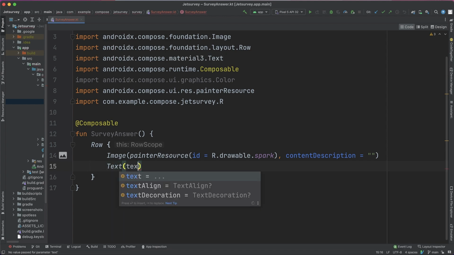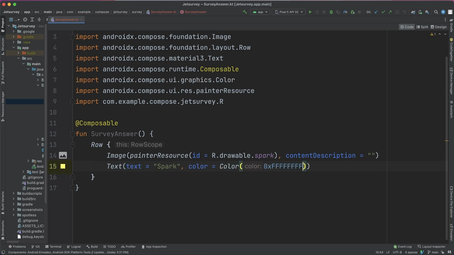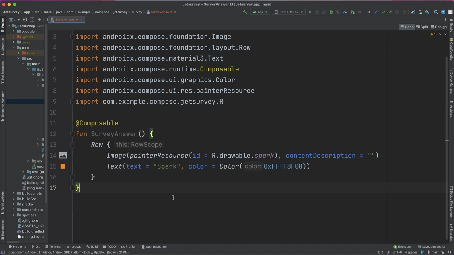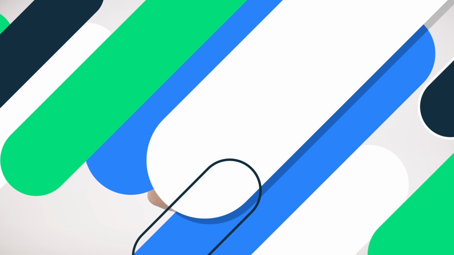Next, we implement the row's text, and let's give it a custom color. You can see the color showing up in the gutter. Clicking it gives us a color picker that we can use to quickly change the color. Here you can enter RGB, hex, or easily pick colors out of the material color palette, which is quick and handy. Finally, we implement the radio button. Live templates and gutter icons help us write code while making fewer mistakes. Now, let's see how we can quickly iterate on our UI using previews.